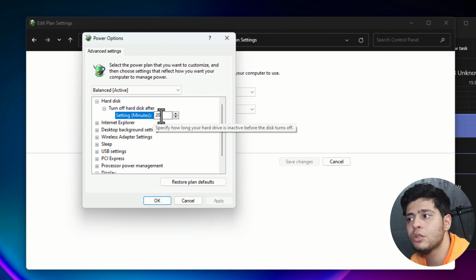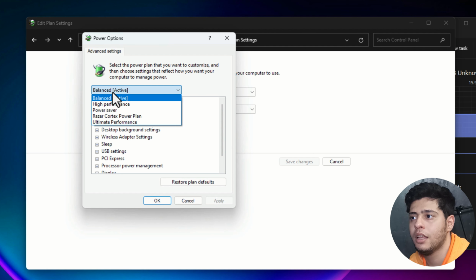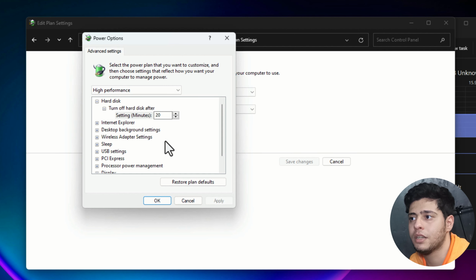Okay, this is good for editors. Editors usually set it to 0 because they want to work with their computer faster. And if I change it, for example, instead of balanced, I press on high performance.